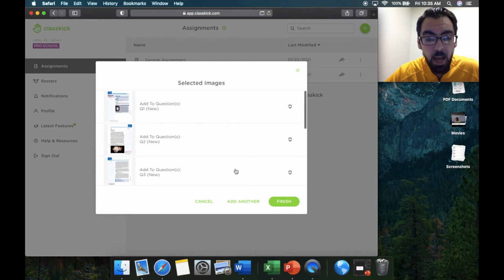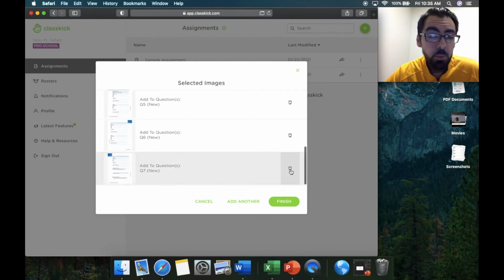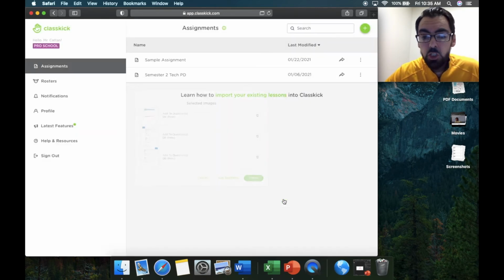And then it will give me the option to look through the pages. Do I want to delete any of them with the trash can icon? Maybe I don't want to use all 7. Maybe I want to delete the last page. But I'm going to click Finish.